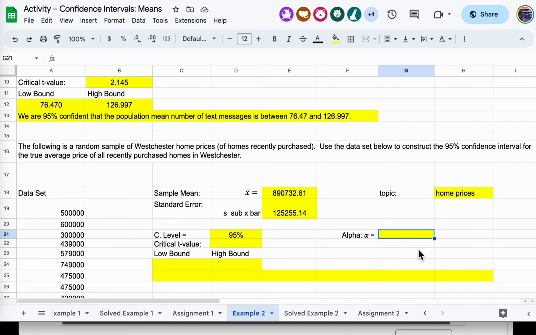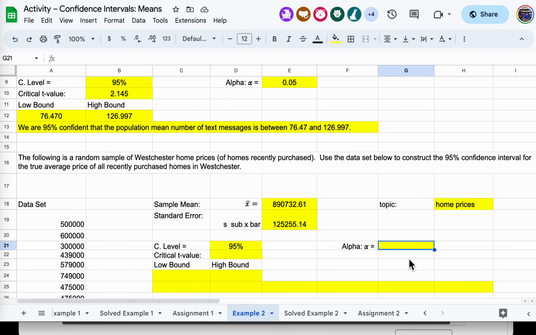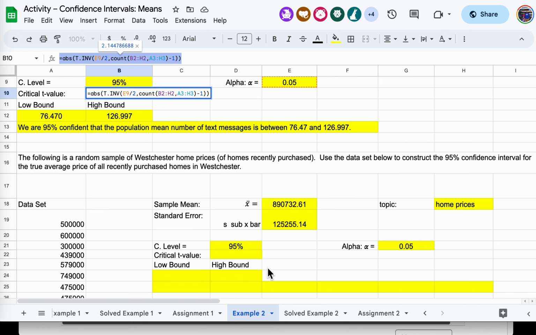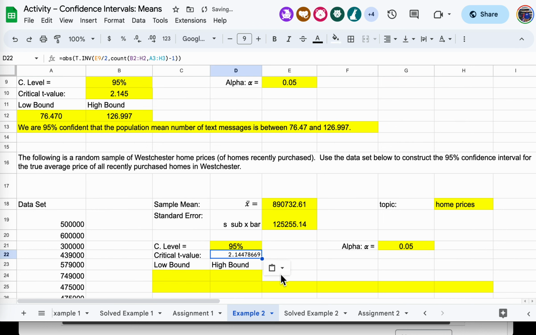So that's going to be 0.05. But what I do is I just do 1 minus whatever's in this cell. All right? Because then if I change my 95 to a 99 just for the hell of it, I can see what the result would be all the way down the line. All right, so critical t-value, again, I can just pull what I have here, put it in here. All right, just make sure it's pointing to the right stuff.